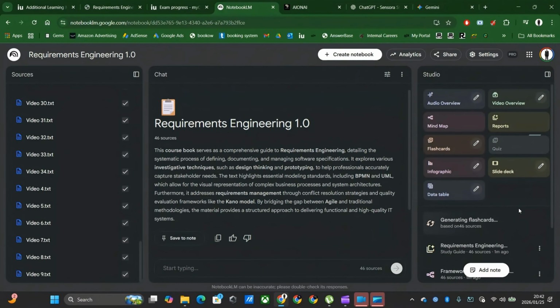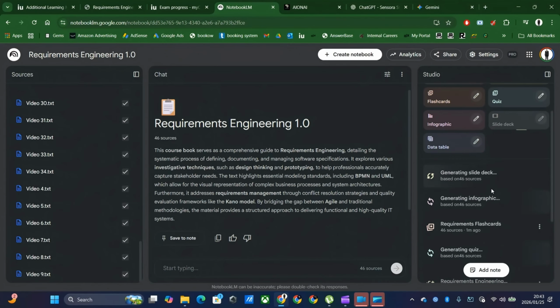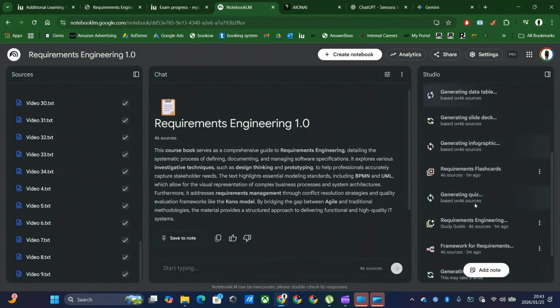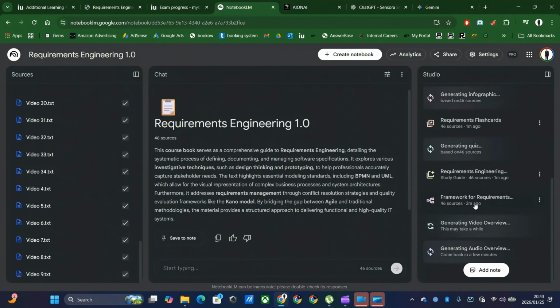Generate. Right? Infographics. You don't need infographics. Just generate slide deck. If you want some slides, you can do that. Data table, you can do that. It's fine. So that is it for part 2 of the video. They are generating. We'll come back on part 3 to see the results, see how to download them, and you can share them with your friends.